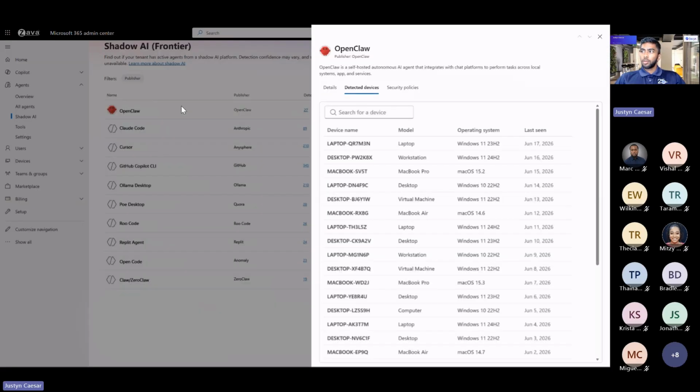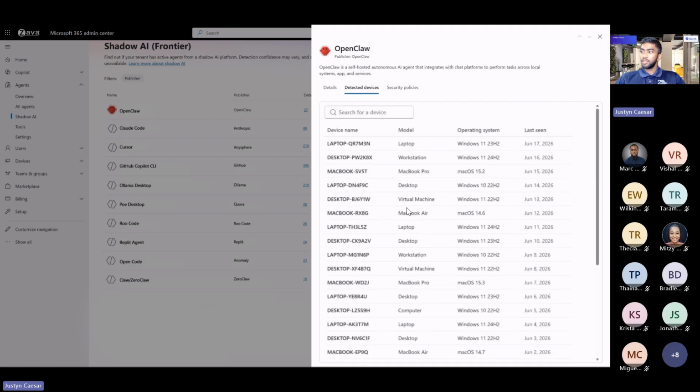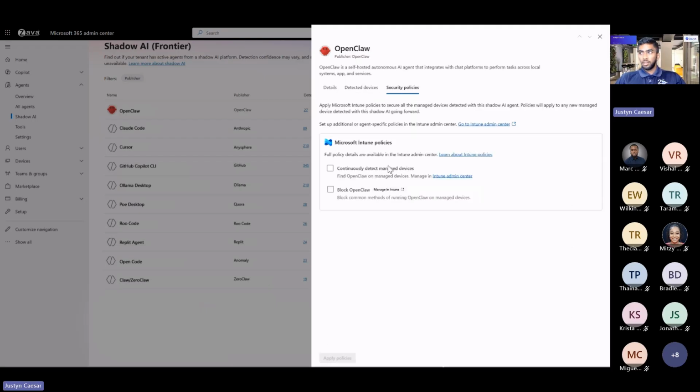So I'm going to click on OpenClaw, and I get some insight into what it is. It's a self-hosted autonomous AI agent that integrates with chat platforms and performs tasks across different systems, different apps and services. I can also see all of the devices that this agent is installed on. You can see when it was last seen, the operating system of my machines, etc. I can also go into the security policy.